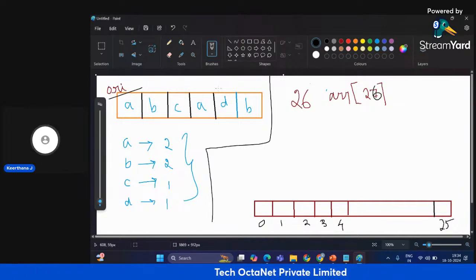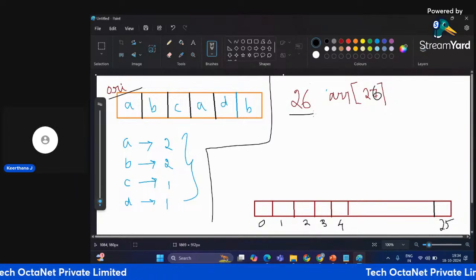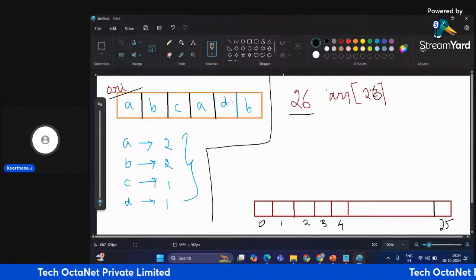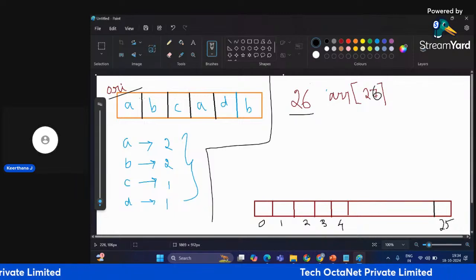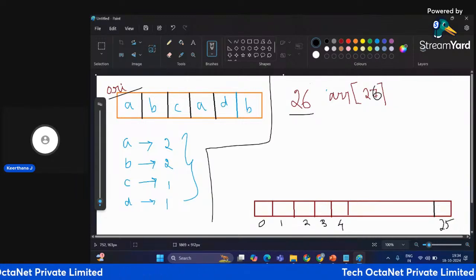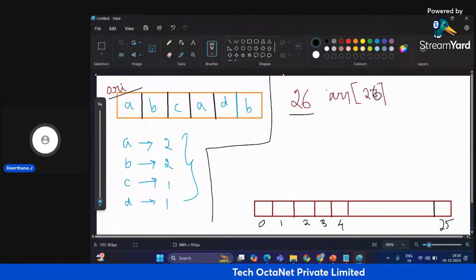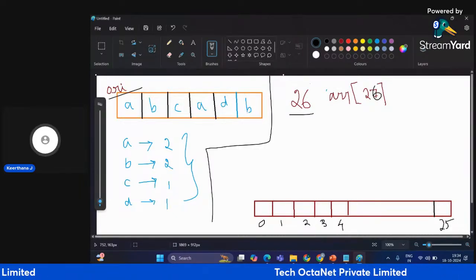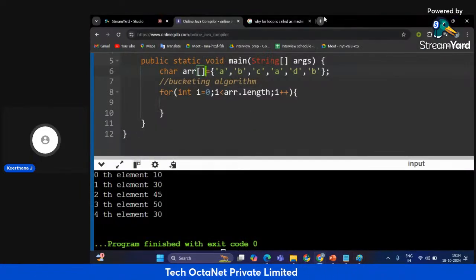Now, I know I'll be having only 26 alphabets. Let's take the original array as having only lowercase alphabets. As we are dealing with characters and indexes, we want to introduce the concept of ASCII, because ASCII values are predefined values given to each and every character which we use in the code. I'll be showing you the ASCII table.